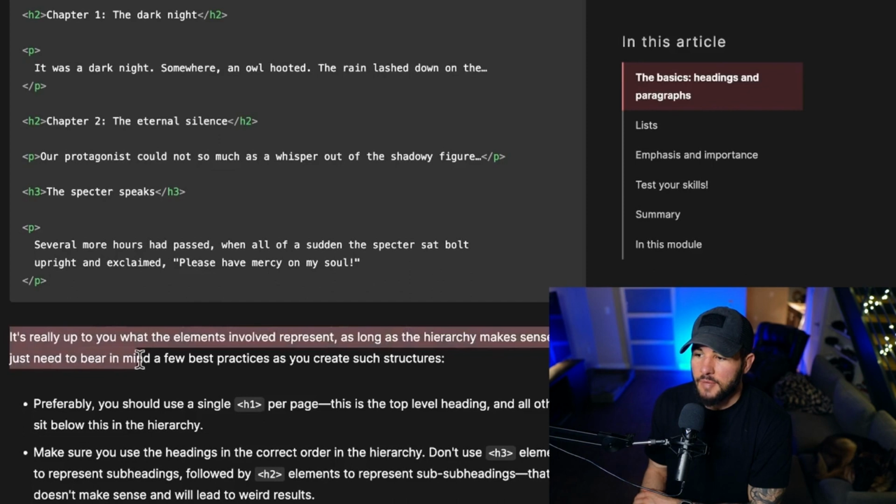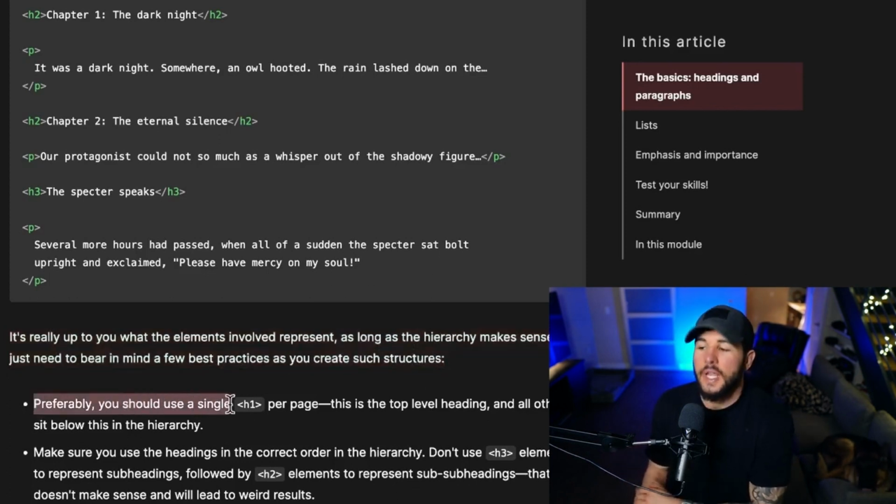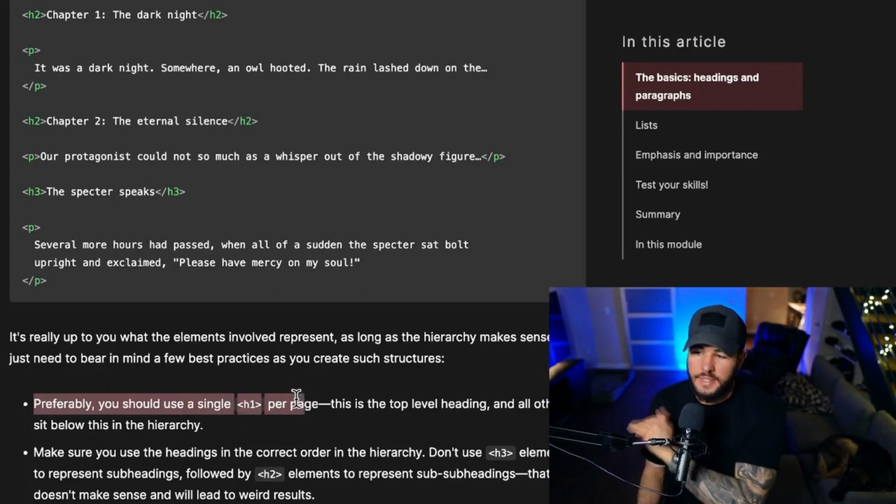You just need to bear in mind a few best practices as you create such structures within your HTML. So for one, preferably, you should use a single H1 per page. This is the top level heading, and all other things sit below this hierarchy. So this is what I explained earlier. Most of the time, you're just going to have that one single top level H1 on your web page.